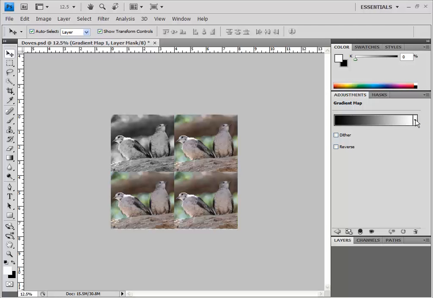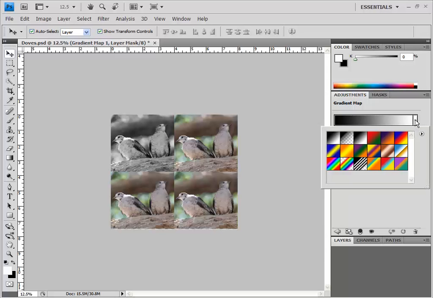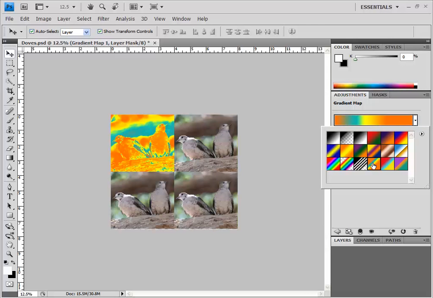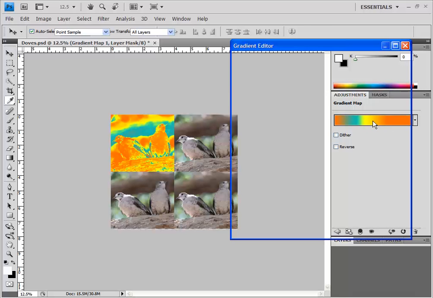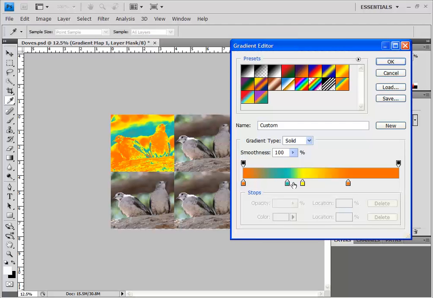So I'm going to pop this menu open, and I'm going to click this one. So I like the way that looks. I'm going to click right on this large colored bar right here, double click it, and I can get more options. So if I wanted more of a particular color, I could move these sliders around to change what it looks like. I actually like the way it looks, so I'm going to click OK.